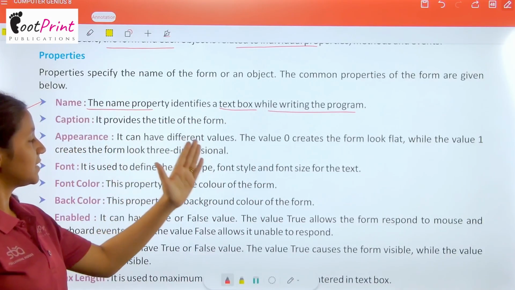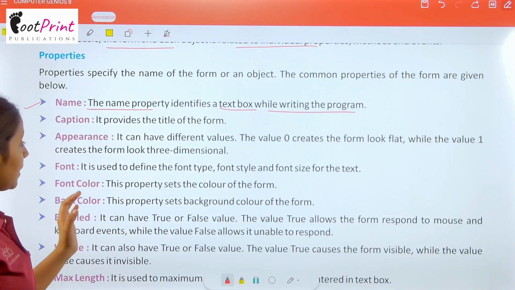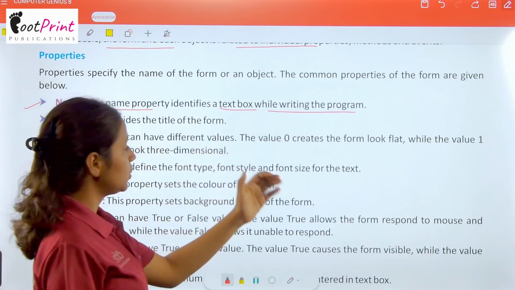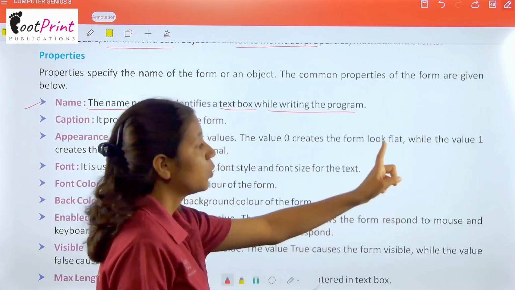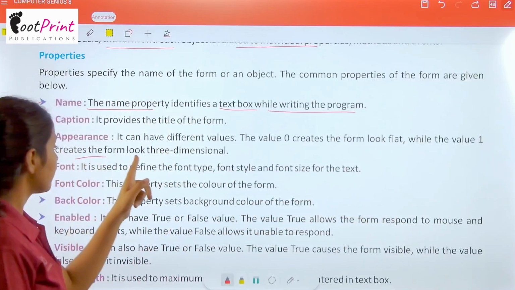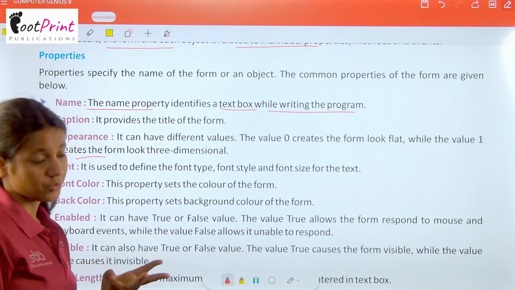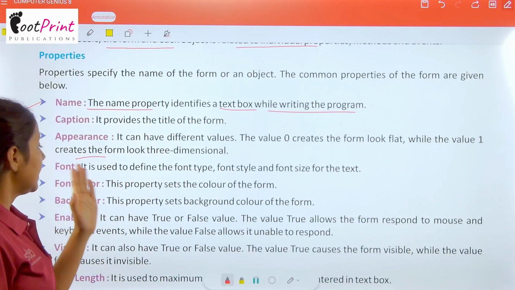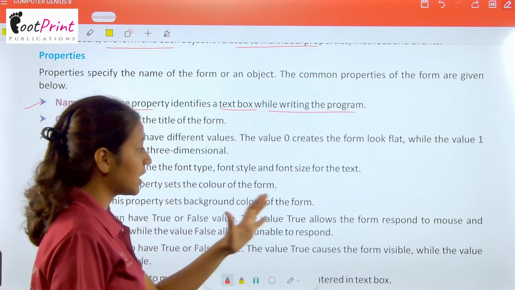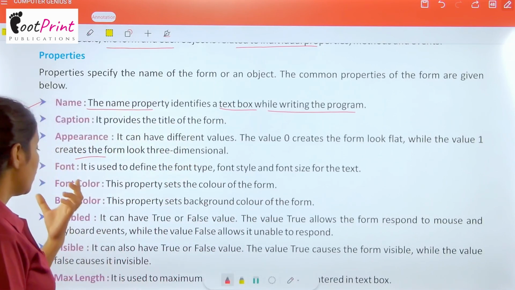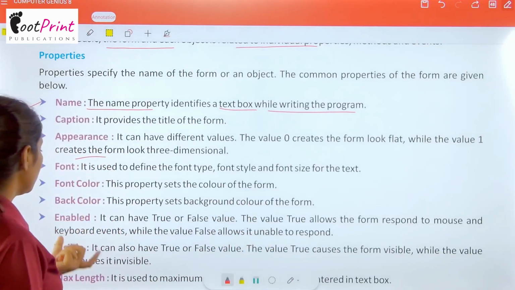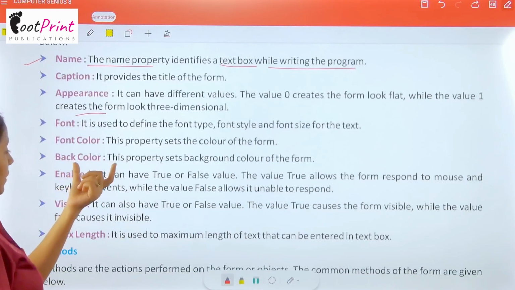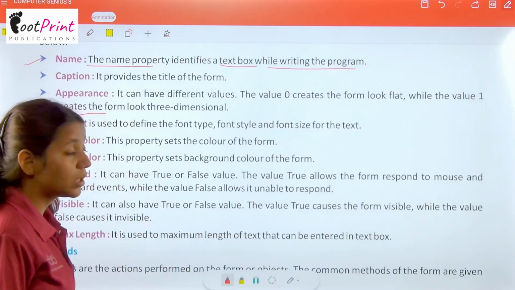Now name, the name property identifies a text box while writing the program. Caption provides the title of the form. Appearance can have different values. The value 0 makes a form look flat, while the value 1 makes a form look three-dimensional. Now font, it is used to define the font type, font style and font size for the text. Font color, this property sets the color of the form. Now back color, this property sets the background color of the form.